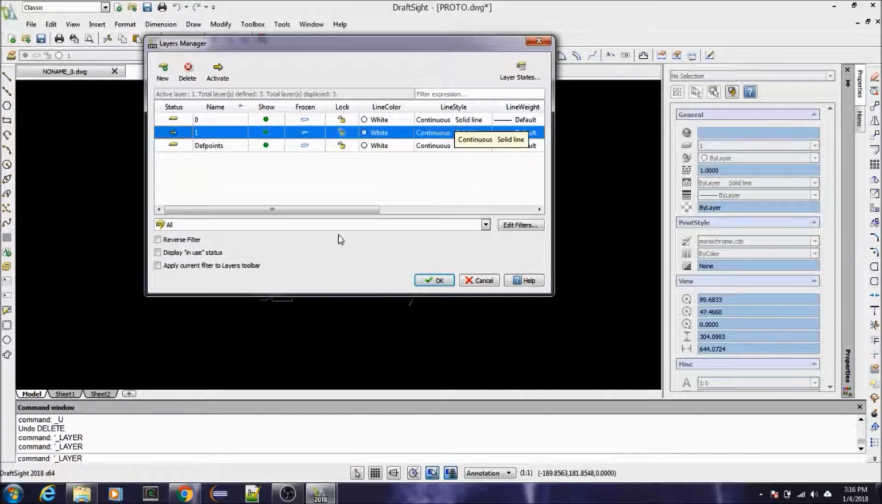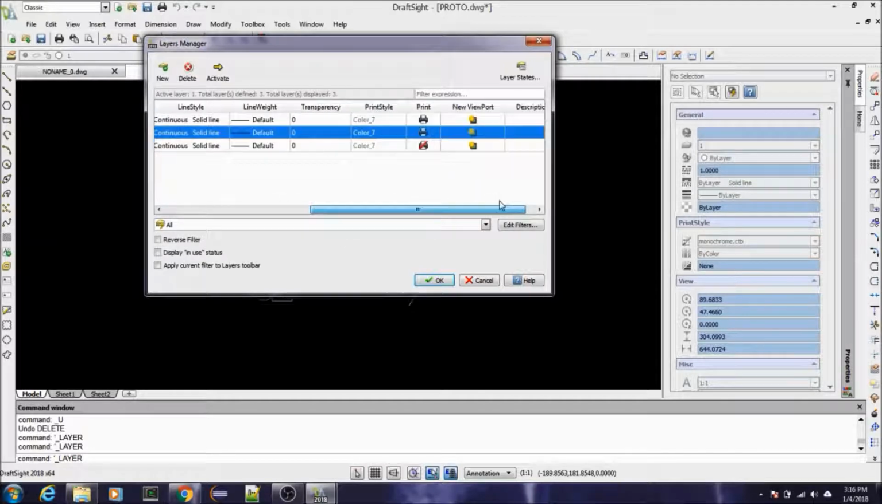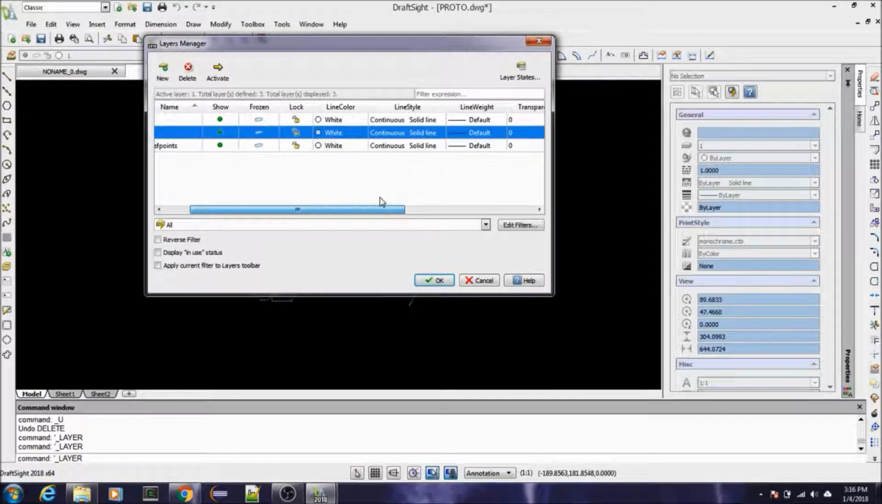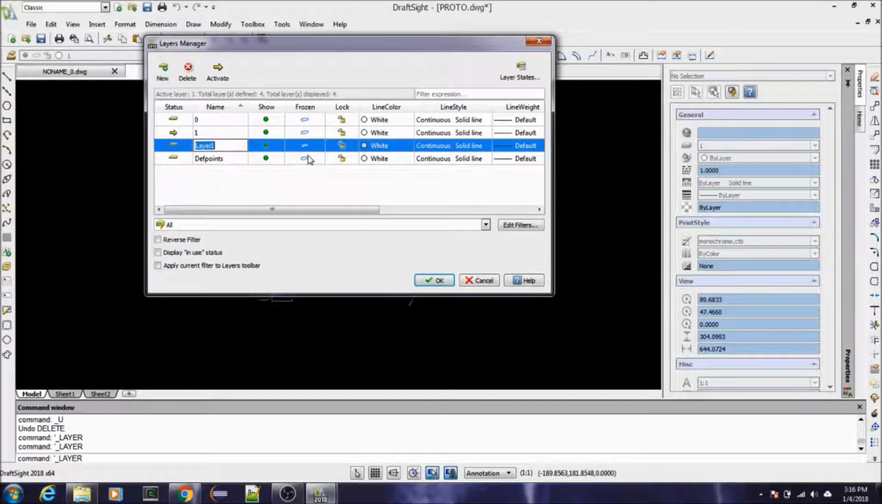Linestyle. Okay, now I am going to create another layer, and this is probably more true to what we're actually going to be using the software for. So I'm going to call it track.